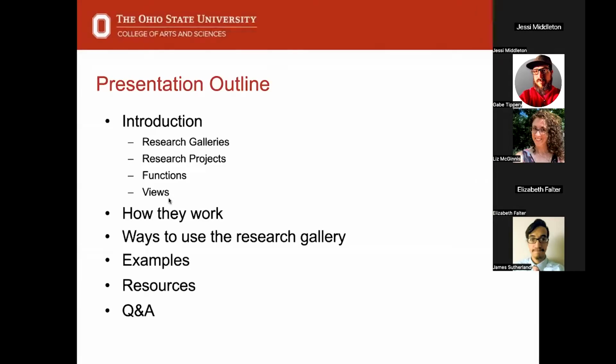So, to begin, this is a quick outline. We're going to go through a pretty thorough introduction here, covering the differences between your research galleries and your research projects, how they function, and some of the views that you can toggle between them. We're also going to cover how research galleries and projects work and different ways to use the gallery and other examples, followed by some resources, and then time for the Q&A.